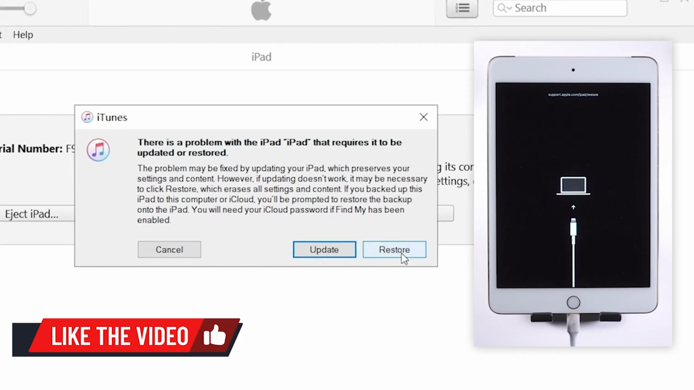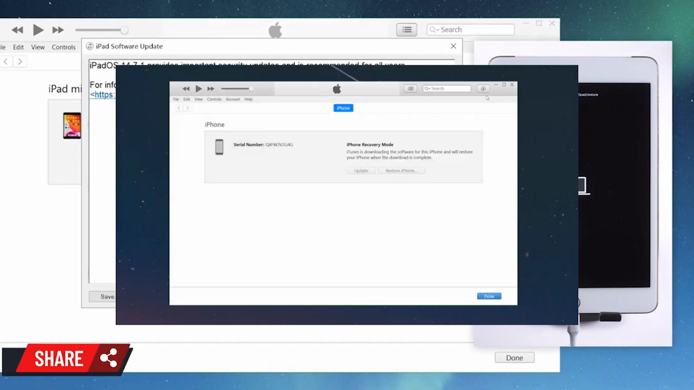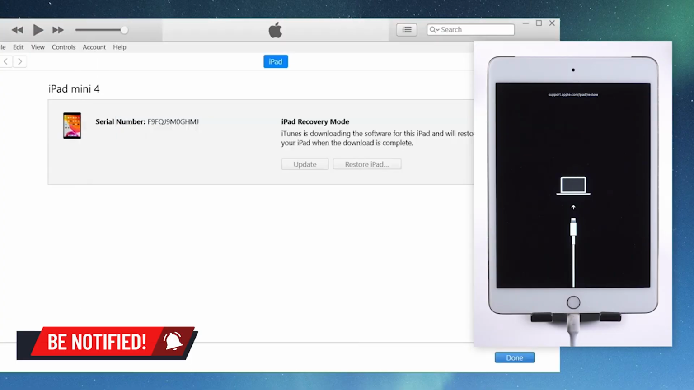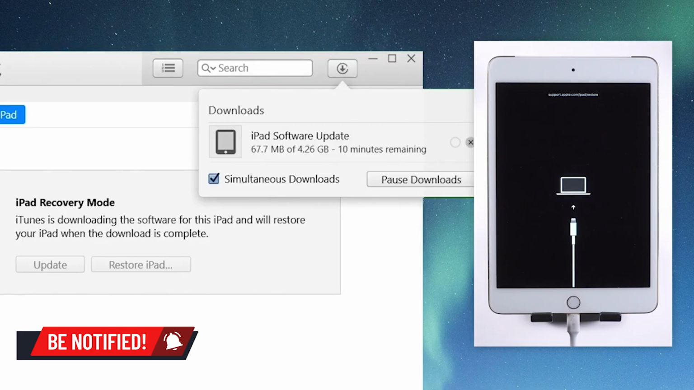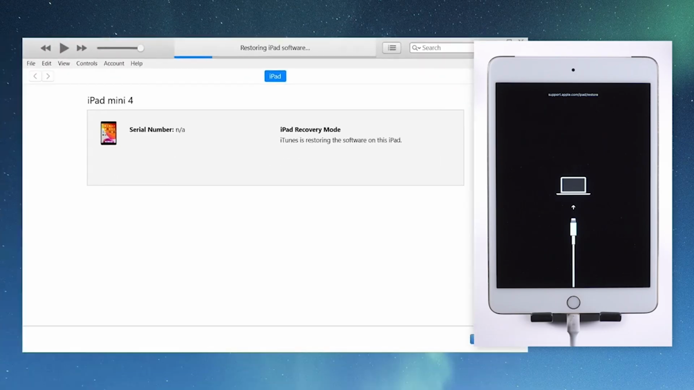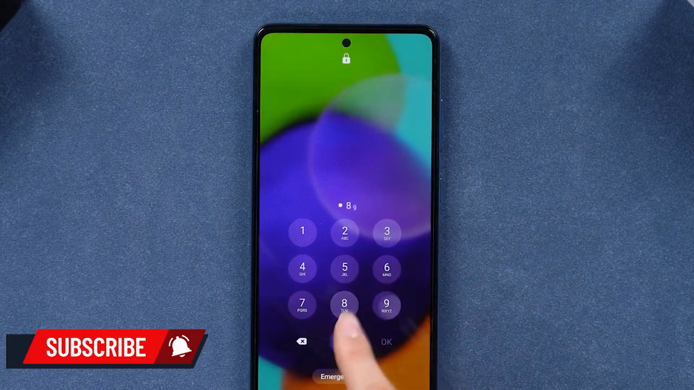You will see a message pop up on your screen. Select Restore. This will wipe your iPhone or iPad and remove the password. You will still need to enter your Apple ID to finish this setup. If you forgot your Apple ID, then you go to iforgot.apple.com to reset it.